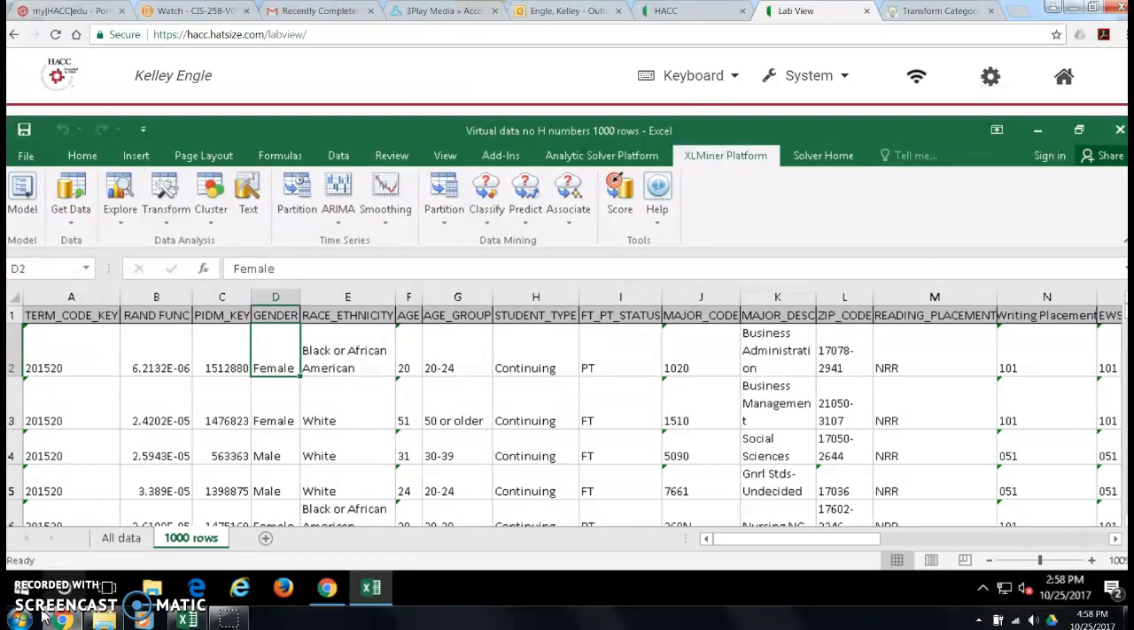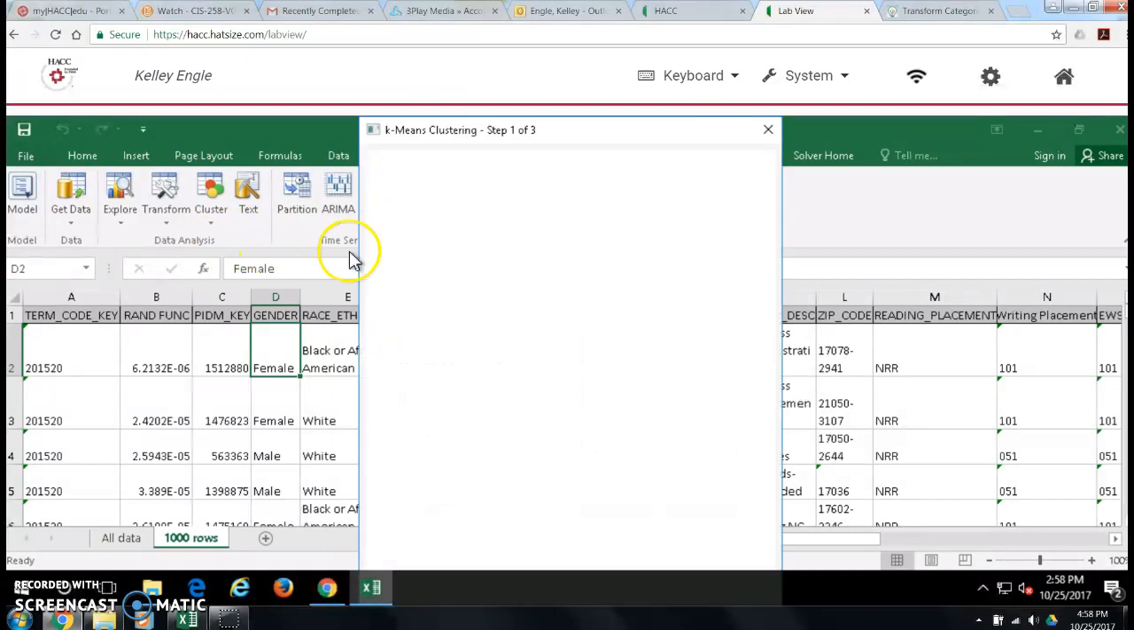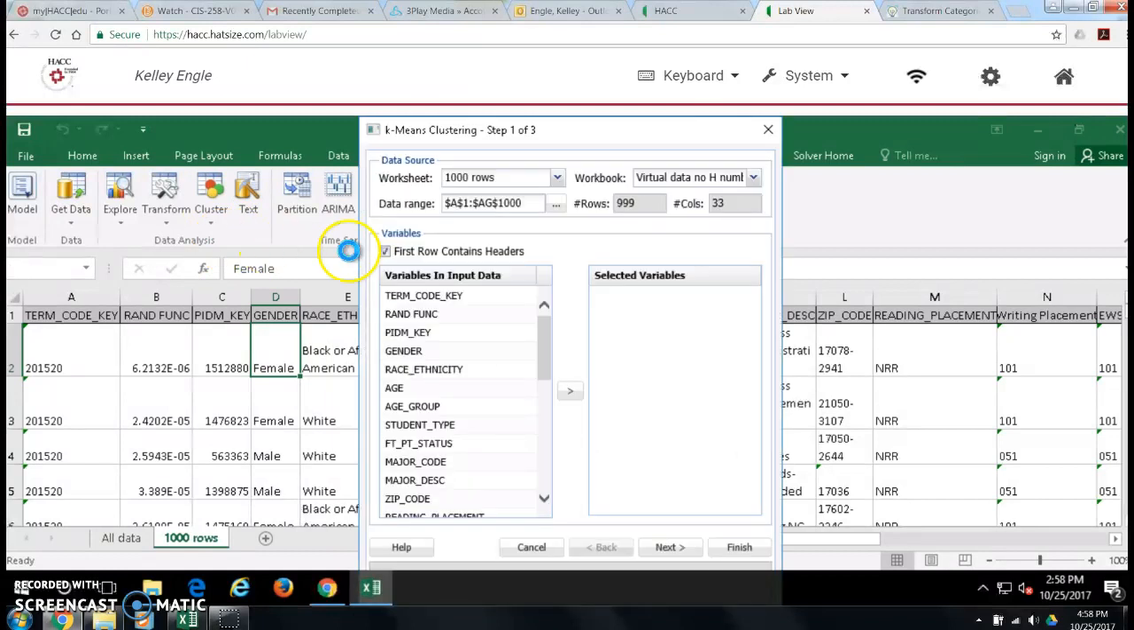I randomly selected 1,000 rows from my data set, and that's in the data sheet I'm looking at right now. If I go to cluster from here, under the XLMiner platform ribbon, and go to k-means, now I have to start telling it what variables I want to select. Remember, when we talk about clustering, there's the curse of dimensionality that occurs when you have too many variables in a clustering algorithm. It basically increases the multi-dimensional space and ends up not giving you very good results. So you need to be careful how many variables you include.